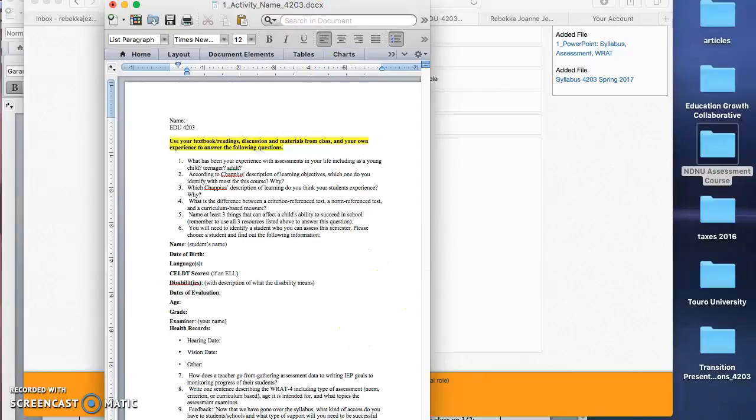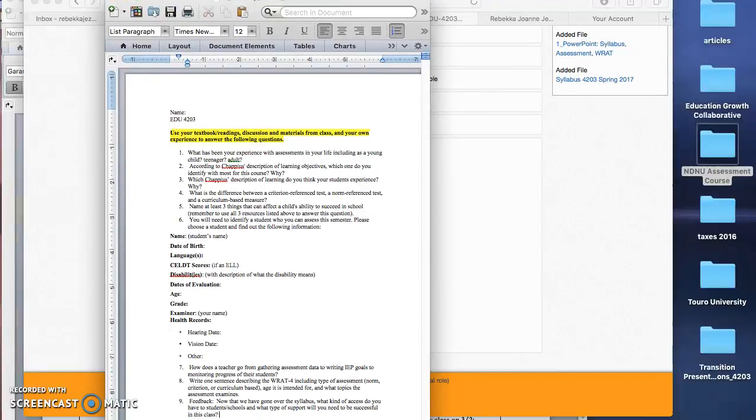And then you have the last few questions, which is, how does a teacher go from gathering assessment data to writing an IEP goal to monitoring the progress of their students? We're going to be learning about the RAP4 in class, and you should be practicing that, but you at least need to write one sentence, like a summary sentence about what the RAP4 is. You will be using that eventually in your report, so that's why we start writing these sentences.